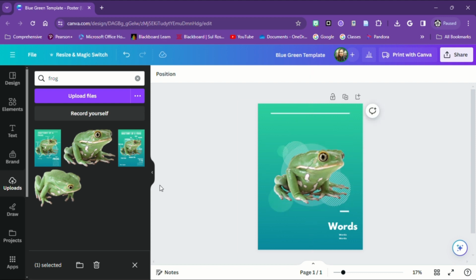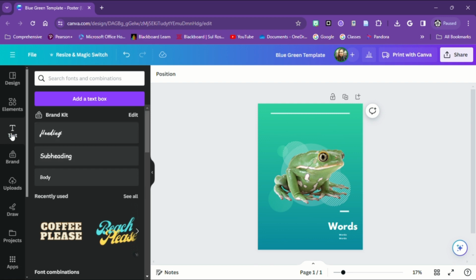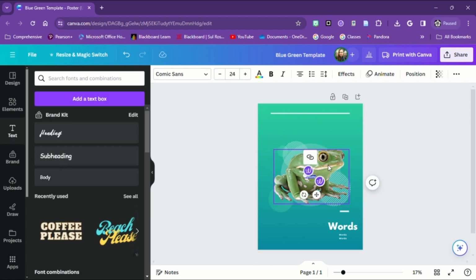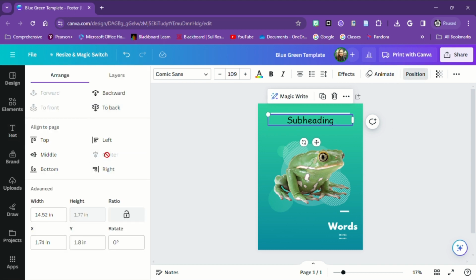And the next thing I'm going to do is label this poster, interactive poster. I'm going to go to text and subheading and just make the subheading a little bit bigger to make my title. And if you're not clear on how to center this, you can always go to the position button here and center, and it'll do it for you.